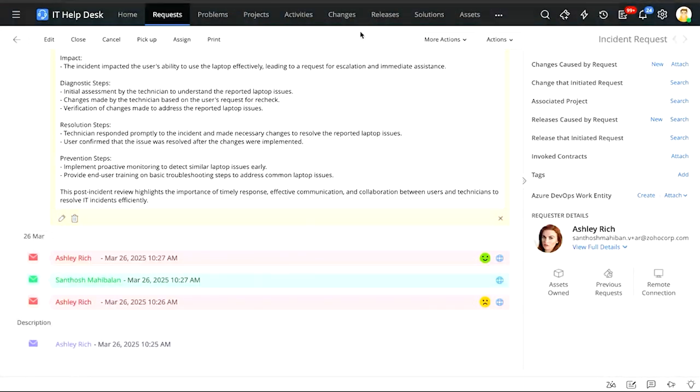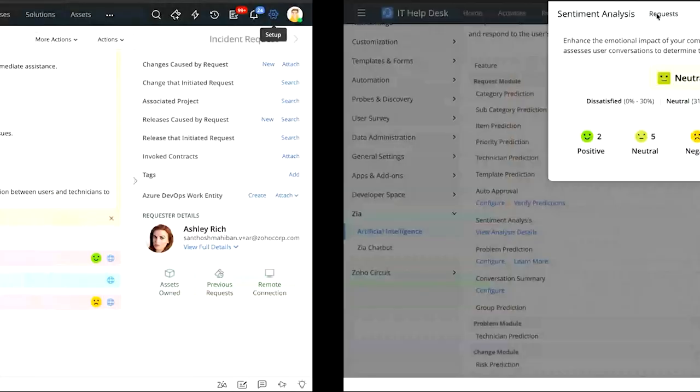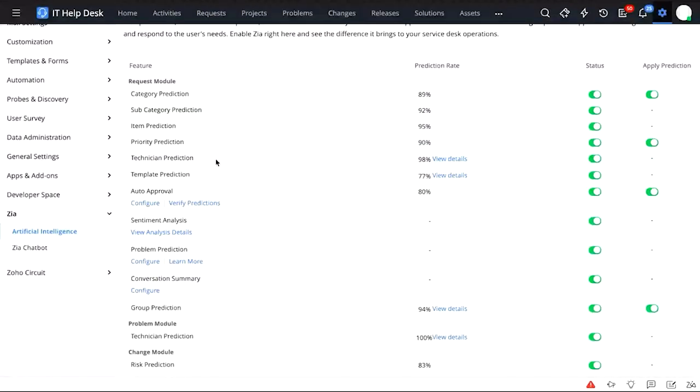And that can be visible and enabled in this particular section. So under setup, when you navigate to Zia and artificial intelligence, you have a toggle for your sentiment analysis, right? And then comes problem prediction. So you can configure your problem prediction over here.